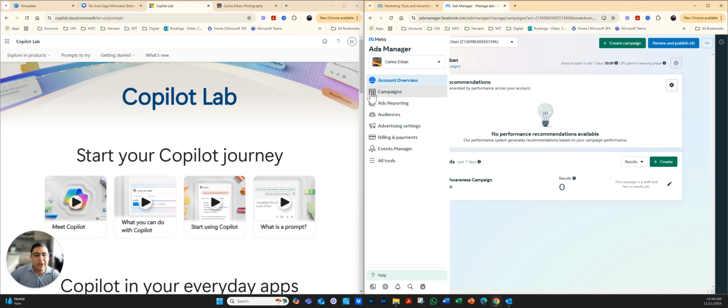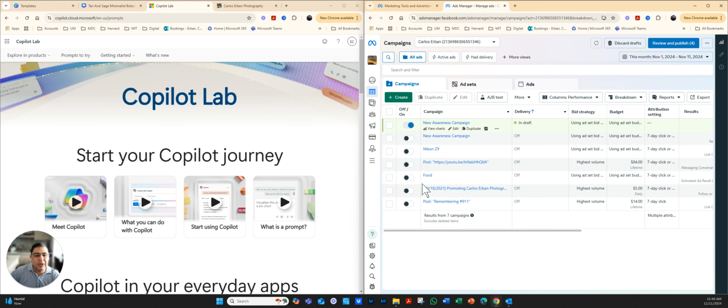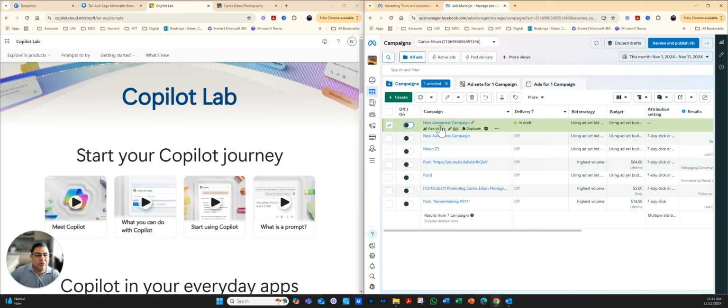Then here you have campaigns. So remember, campaigns are like themes, right? So, let's say you have a restaurant, maybe one theme is breakfast. Okay, so this is one that I've been working on, and that's the one I'm going to kind of show you how I did it. So this basically shows you all the campaigns you have.